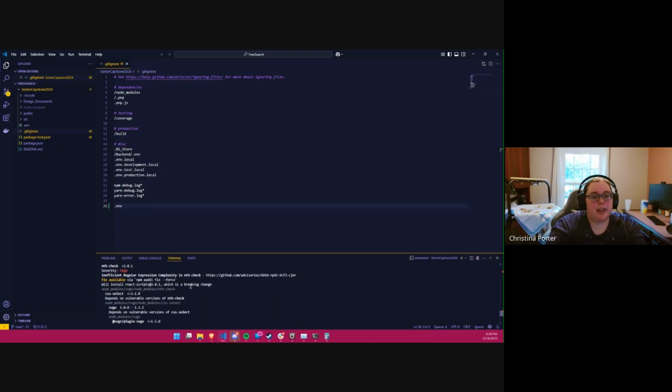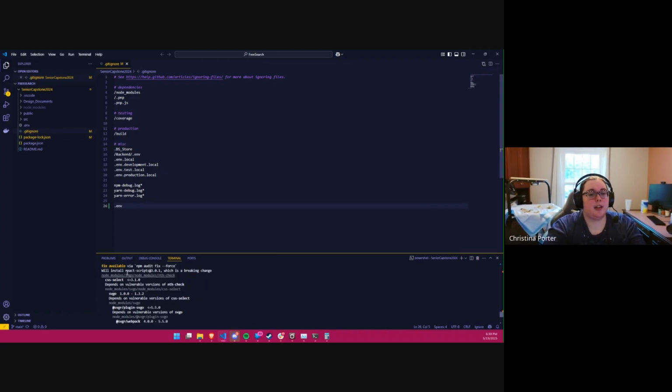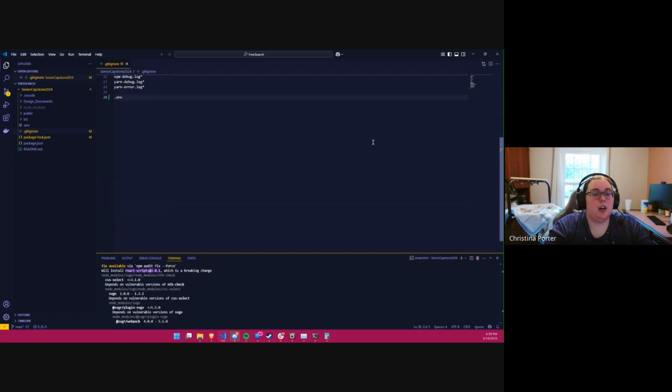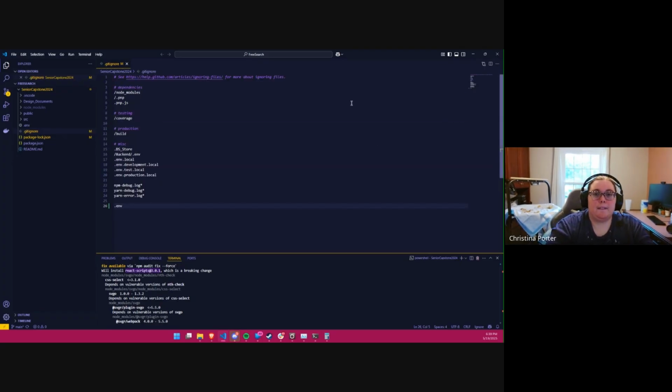So any of these, I can do the fix force, but what I would really want to do is take a look at the version that I'm currently using versus the version that it recommends installing, and see what the upgrade differences are, what I'm using in my application, and kind of assess how that will be impacted. So, that's typically what I do.